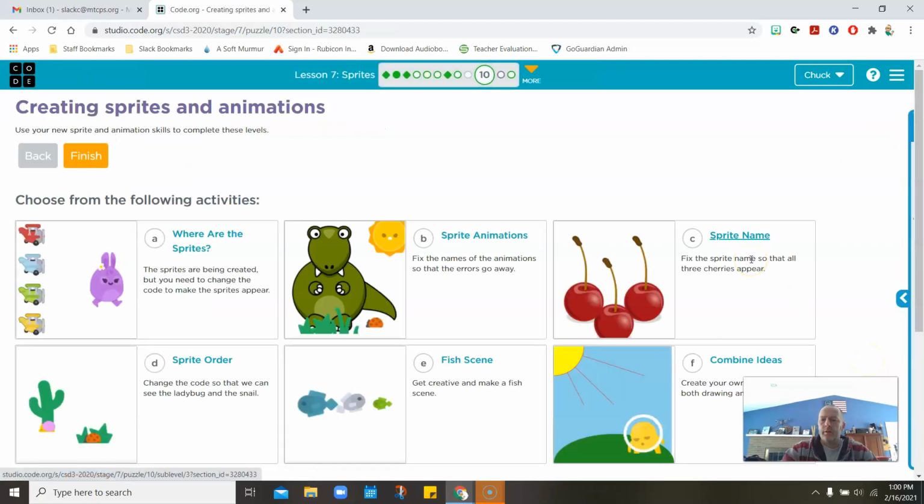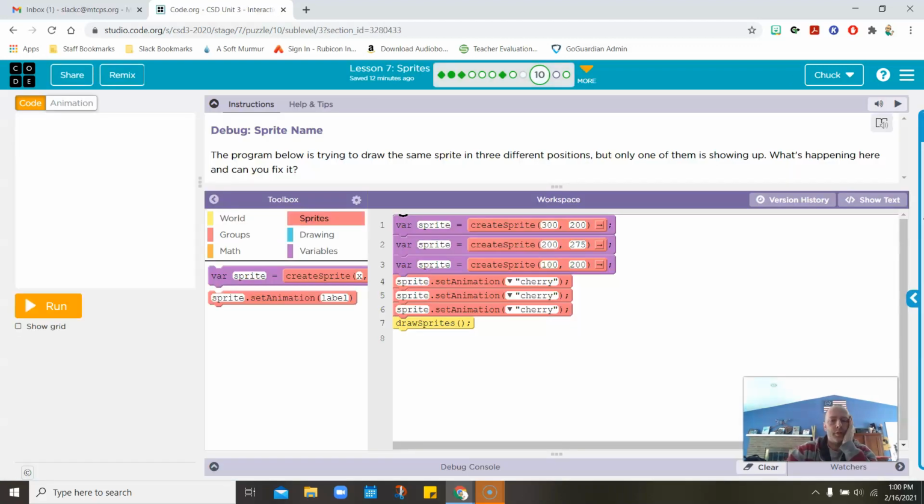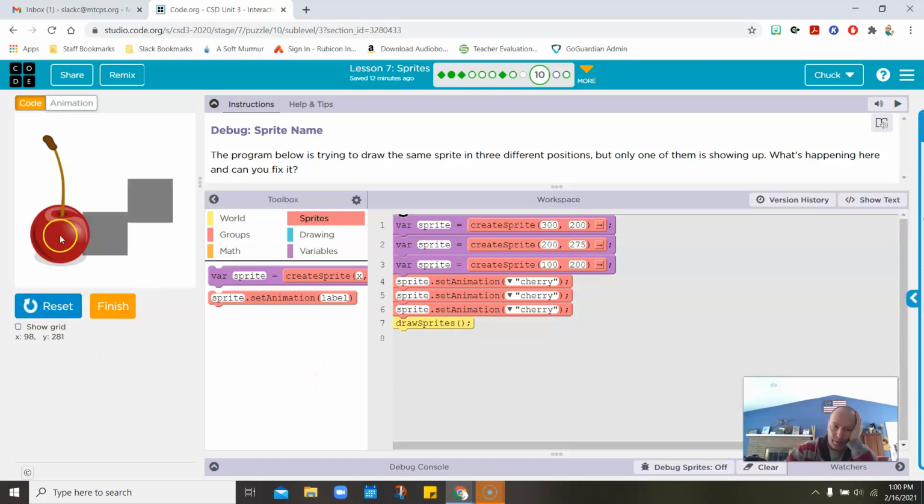This one here, there's a bunch of ways to do it, but because I like to be organized, I'm going to show you the way that I would do it. We run the program, and it shows one cherry and then the other ones. The basic problem is that everything has the exact same name, Sprite, and they're all the same picture. So what I would do is call them either Sprite 1, Sprite 2, Sprite 3, or Cherry 1, Cherry 2, Cherry 3, which is what I'm going to do.